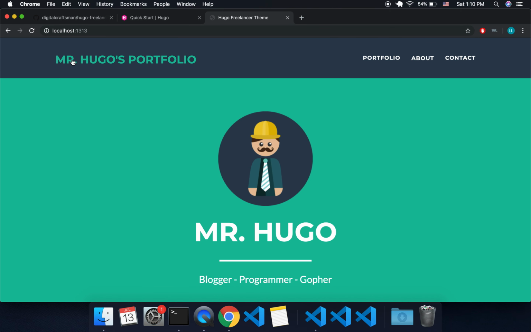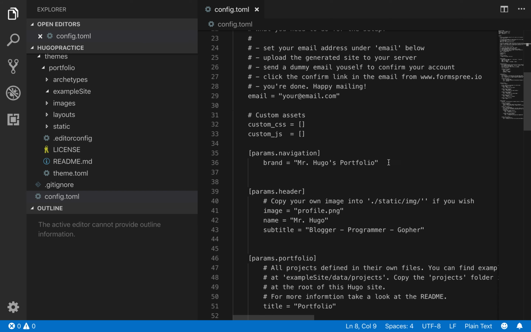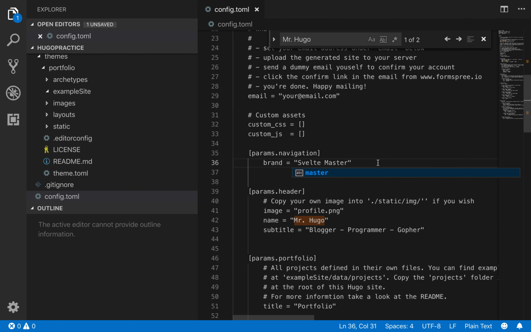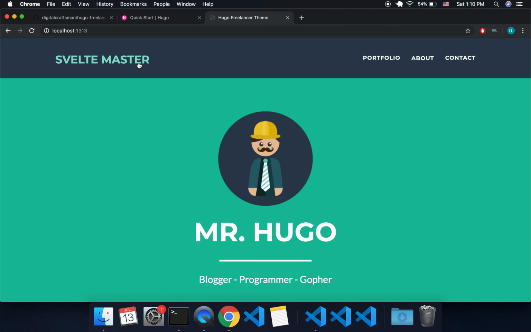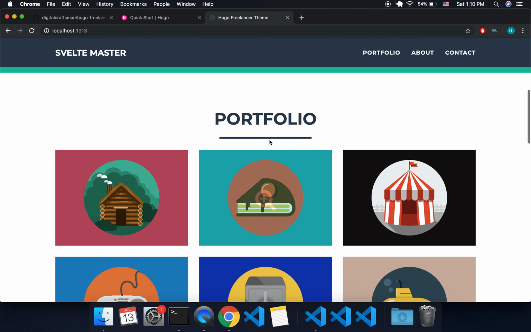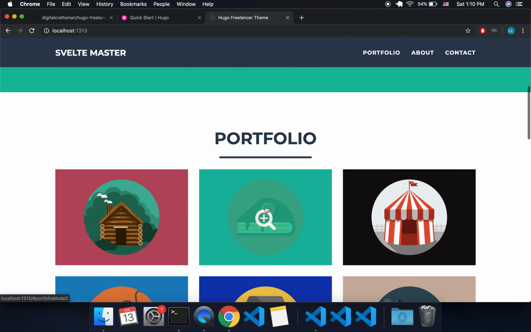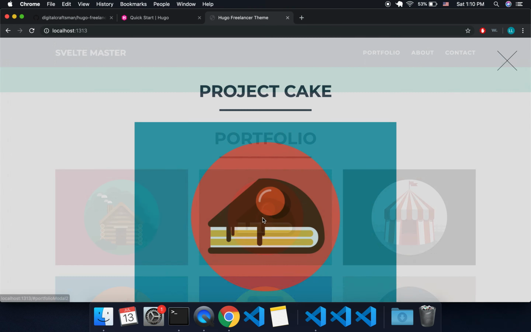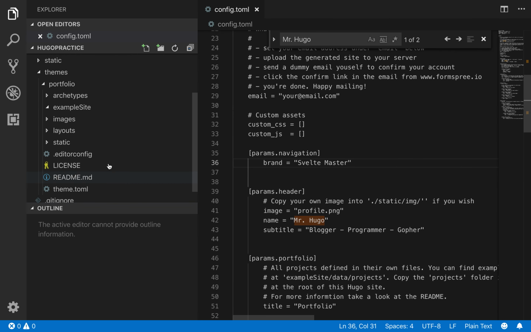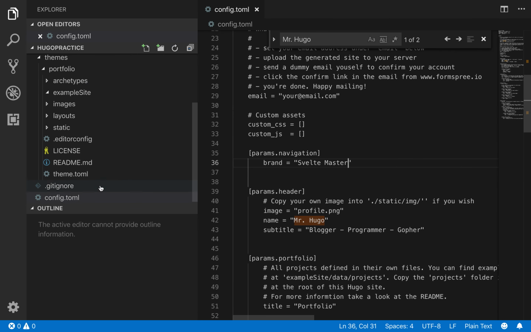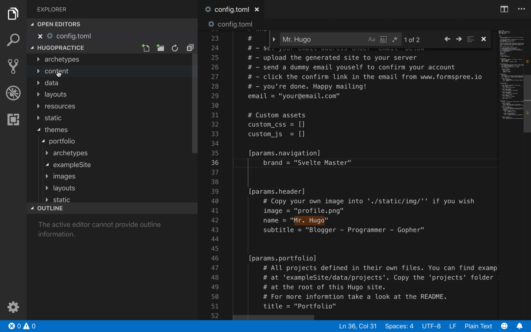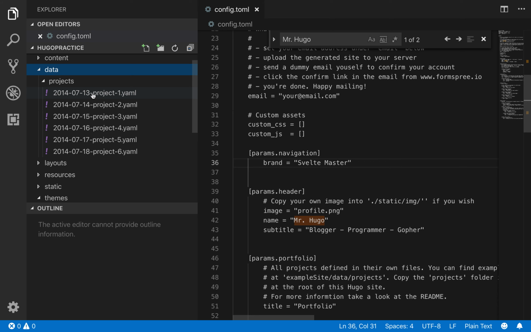So let's say I see here Mr. Hugo's portfolio. In the config, I can search for Mr. Hugo, and oh hey, here's Mr. Hugo's portfolio. So maybe I want to put Svelte Master instead. I save that, and now it says Svelte Master there. Okay, so you'll just have to look around these portfolio things to see what that is. And I'm still not quite clear on what goes in config, what goes in data, and what goes in content. But you're just going to have to figure it out on your own.